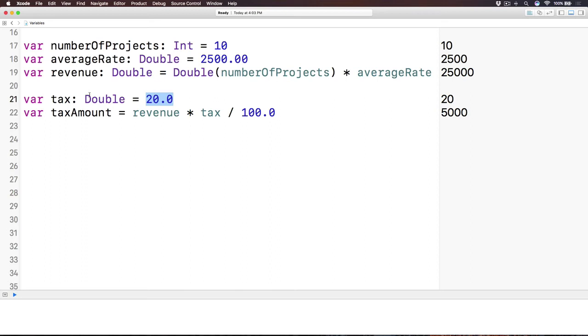It can infer, or it can just translate it into the type is double. If it is a 10, then the type is an int. But I just want to share with you that this is how you declare the type of a thing.